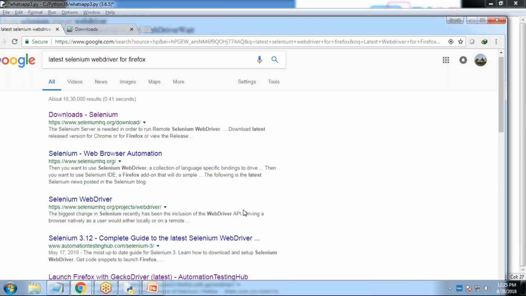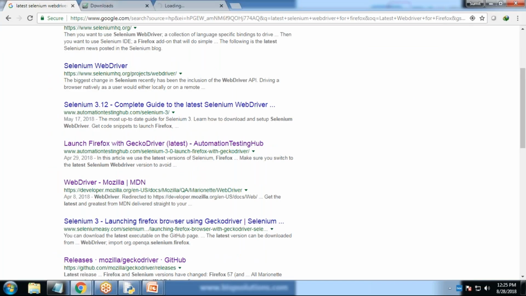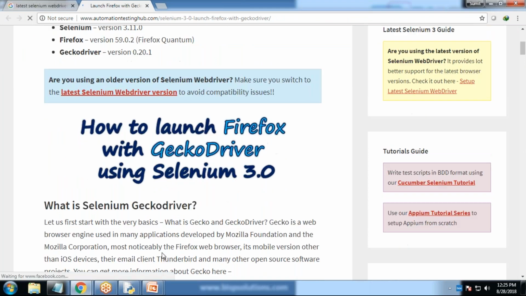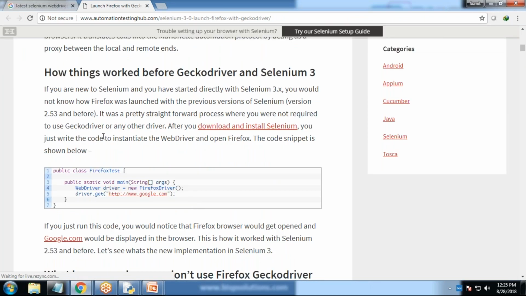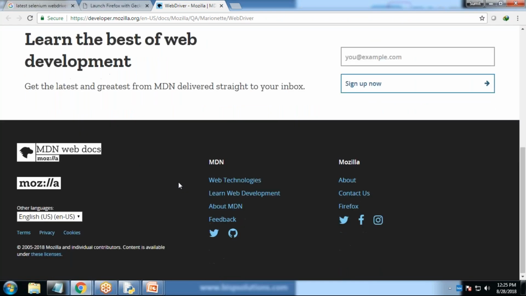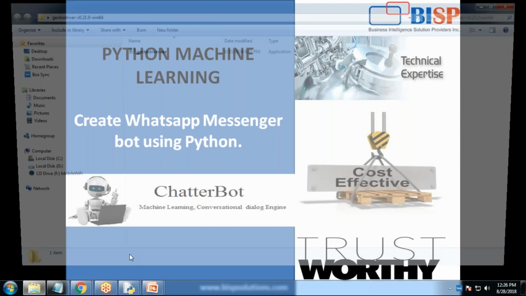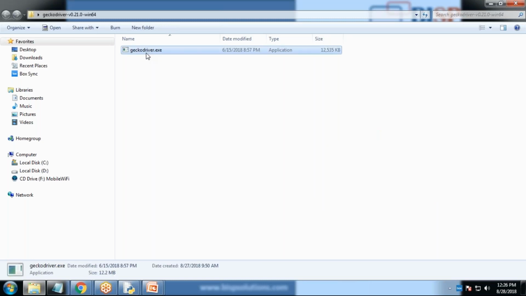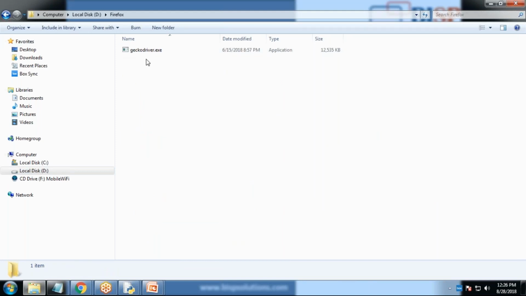Basically, we need to look for Firefox with the GECKO driver, and that's on Automation Testing Hub. You can visit this link, download and install Selenium, and you will require the driver, the web driver for Mozilla, this one. We can download the driver from this URL, and once it is downloaded, you will find the GECKO driver for Firefox, geckodriver.exe. I have stored this driver on my D drive: I created a Firefox folder, and within it I saved the GECKO driver.